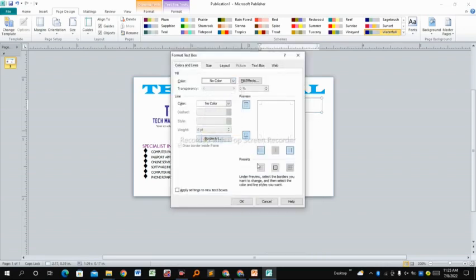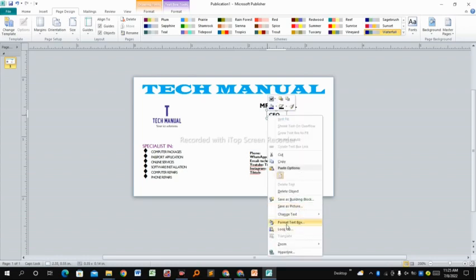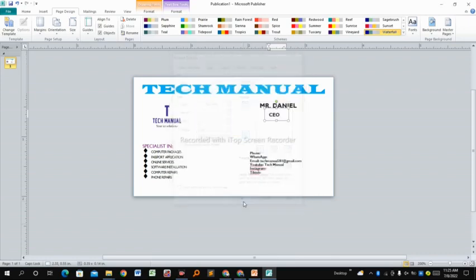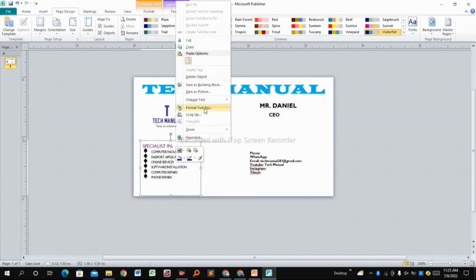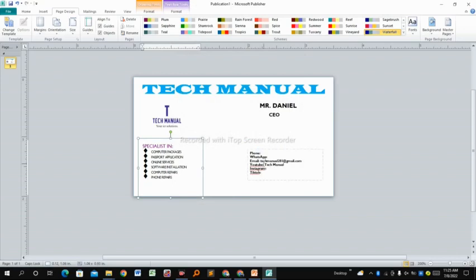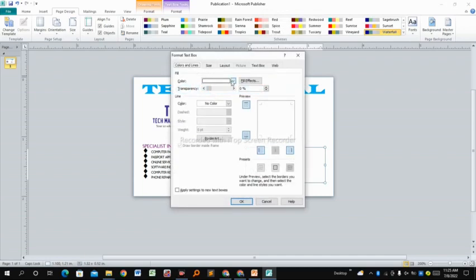You repeat the same procedure for all the text boxes in our business card, and let's see if they will be there to change. So make sure you select the text box and not the text inside your text box, so that you are able to apply the formatting on your text box. Fill, okay. The last one, format text box, select no fill, then okay.